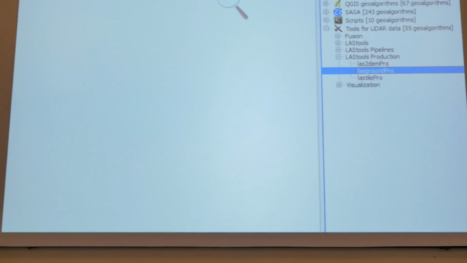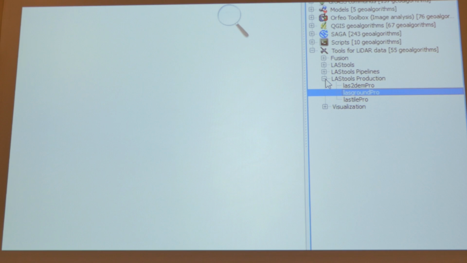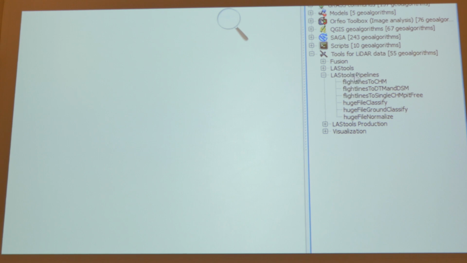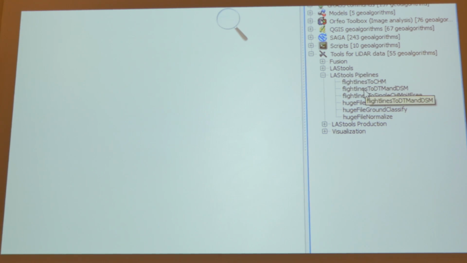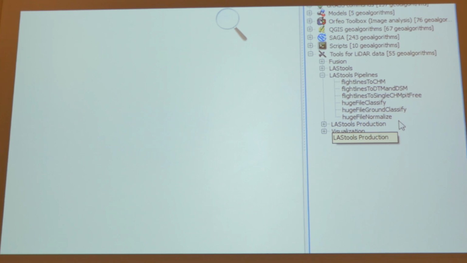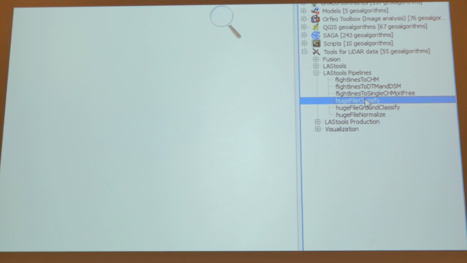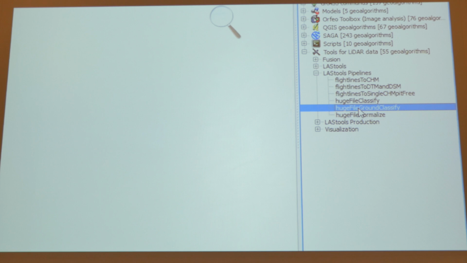Okay, and the very newest thing: one existed yesterday, and then last night, after lots of bottles of wine, I added a few more. This is LAStools pipelines. Under the hood, LAStools pipelines calls a whole number of LAStools to, for example, ground classify a large file.